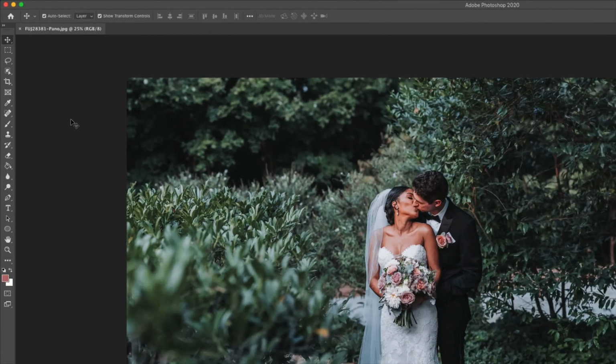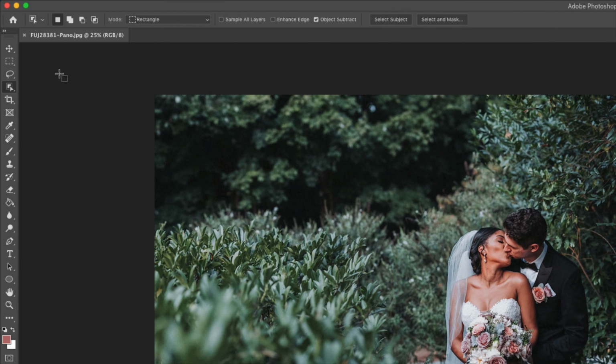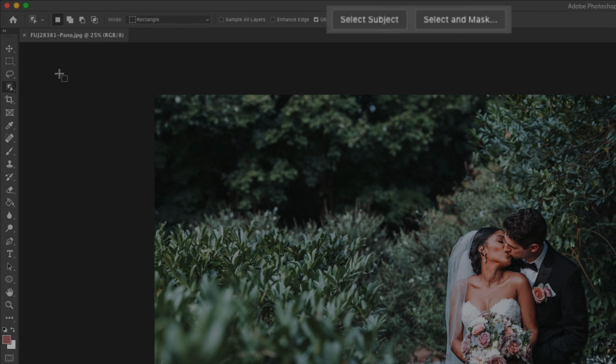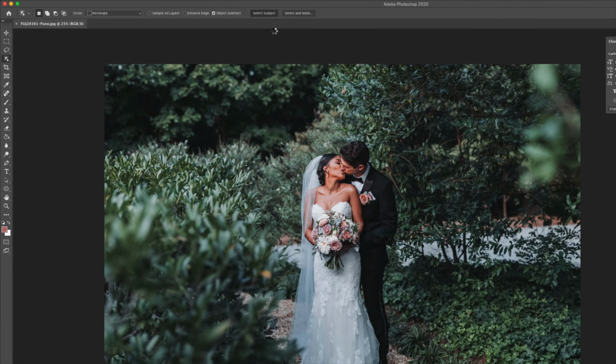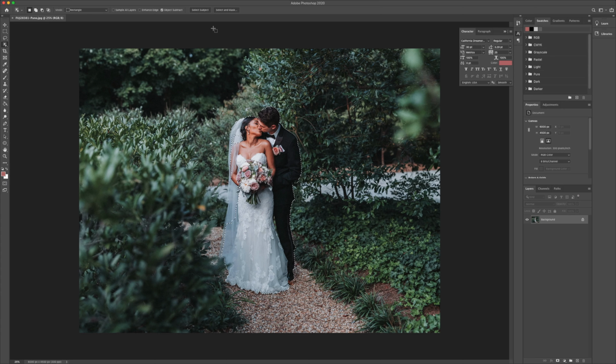Basically, when you're using the select tool, what you'll see now up in the top left corner is Select Subject. When you do that, you're able to pinpoint a subject that you want to use, and it's actually very accurate. Let's go ahead and look at a couple of real examples of using Select Subject.